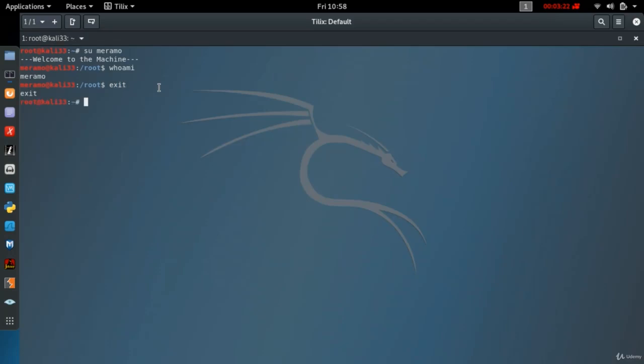Now if I just type exit, it closes this mermo terminal and it brings me back to root. And so we see my username right here. So now if I type the whoami command, we see that I am now the user root.